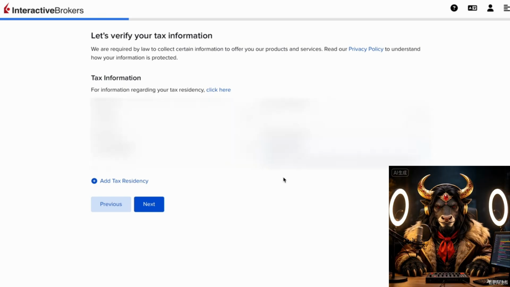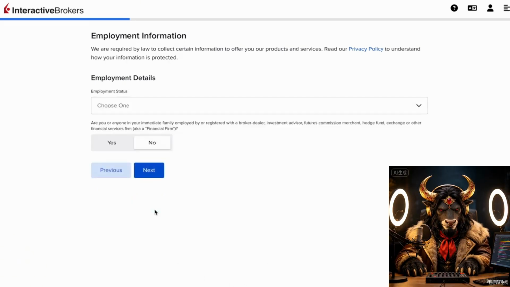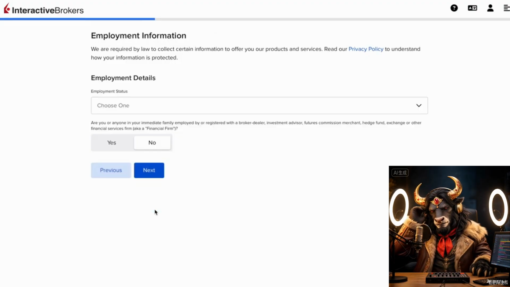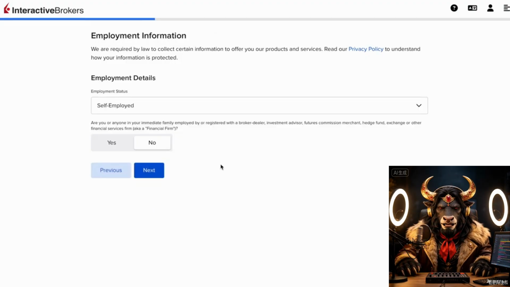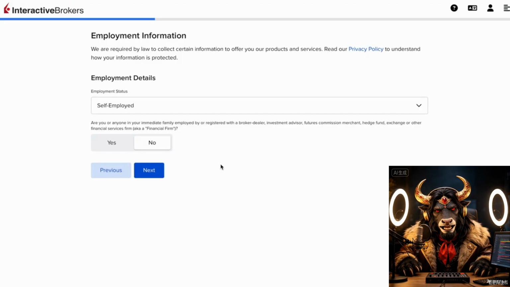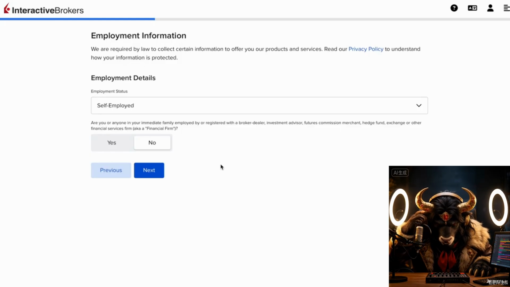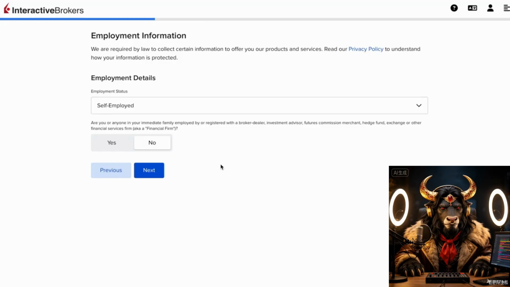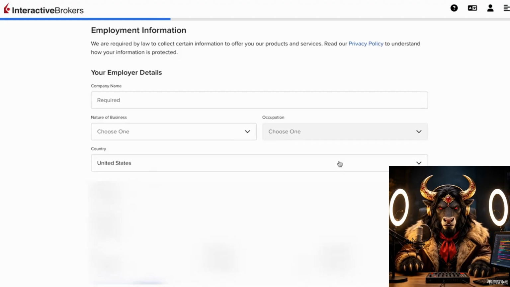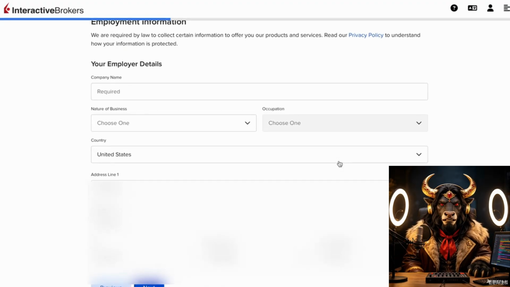Once you have that completed, we can click here on the blue Next button, and then it's going to ask you for your employment details. The question below that asks if you or anyone in your family is employed or registered with a broker-dealer, investment advisor, futures commission merchant, hedge fund, exchange, or other financial services firm. Most of the time that's going to be a no, but if that is the case, you would select yes, and then you're going to click on the Next button once again, and now you're going to fill out your employer details at this point.